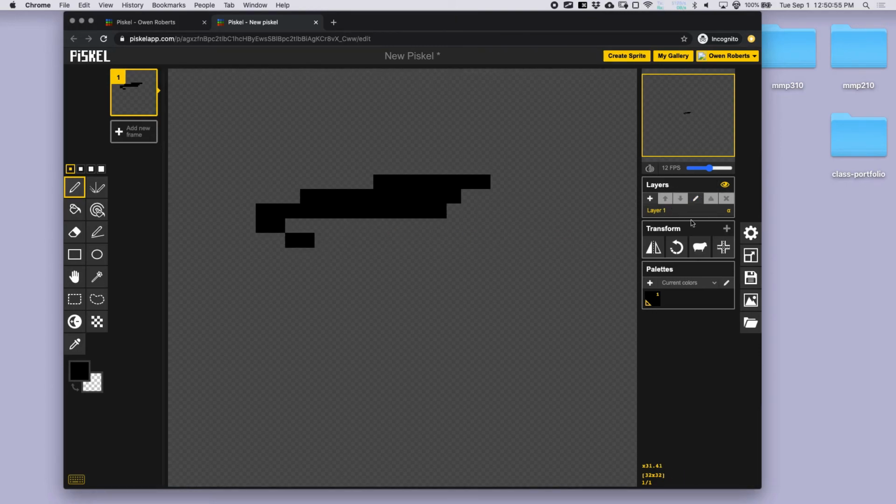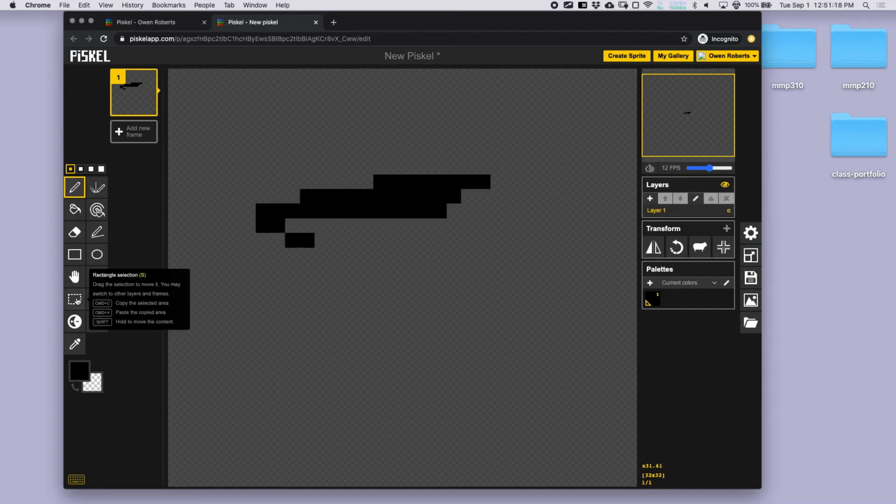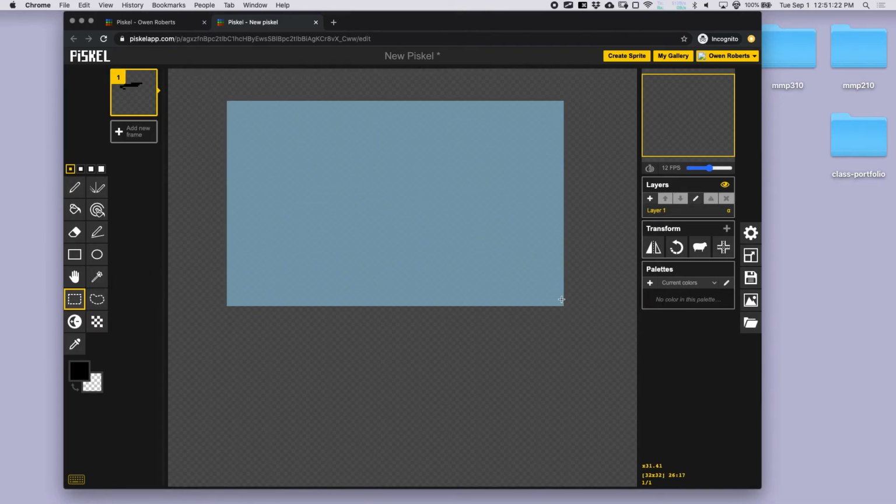There is a layers panel over here where you can add layers. So if I add a layer and then draw on top of this, I can erase that layer without erasing the layer behind it. But I don't use the layers a whole lot. If I want to delete everything on the screen, I can just do a selection and hit delete.